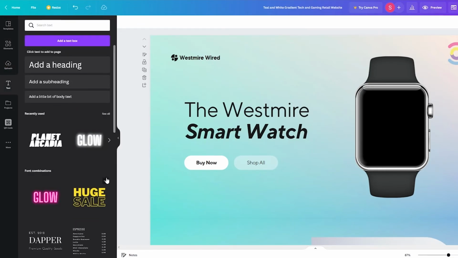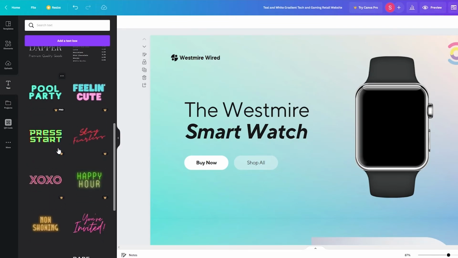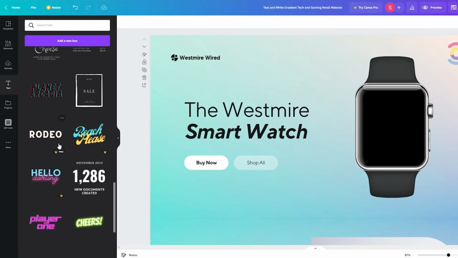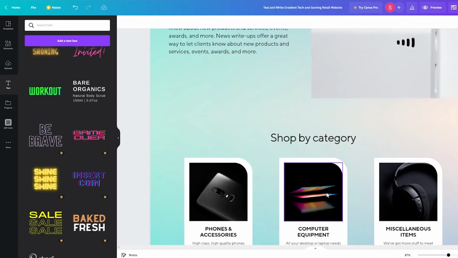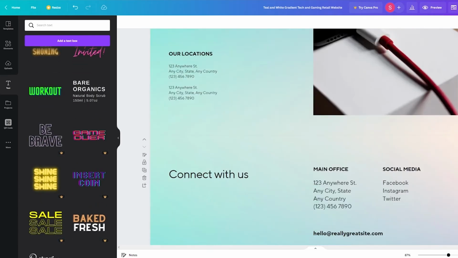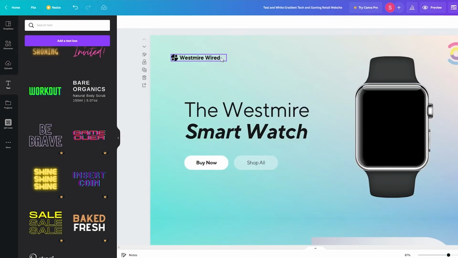And then you can just go on text and play around with the different texts you have. You have amazing fonts over here, which you can just play around with. And just click on them, and they're going to be pasted over here, and then you can start messing around with them. You can also change the color, make them italic, make them underline, etc.